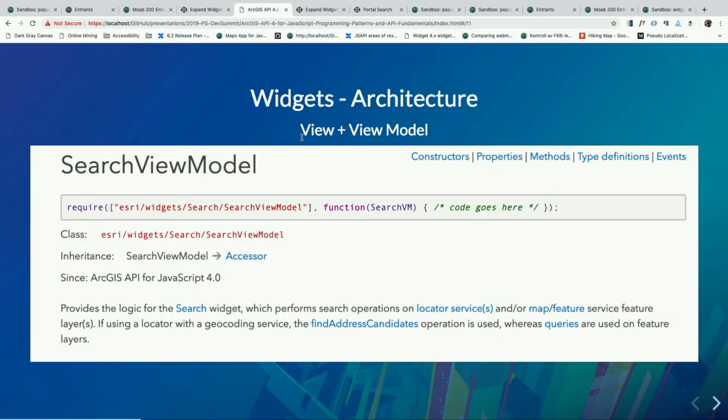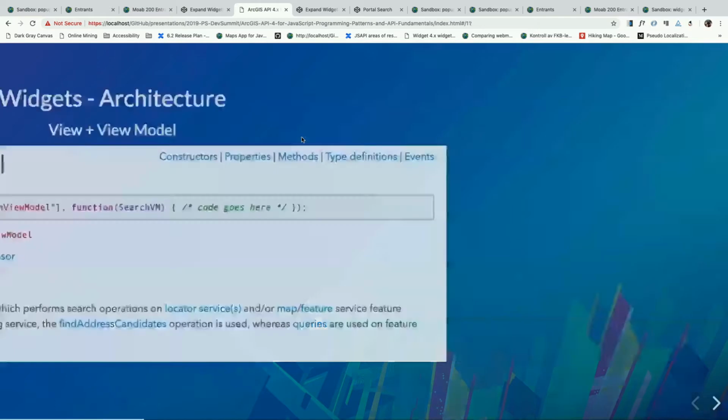This is pretty nice. So with the widgets in 4X, they worked really hard to make sure they're easy for us to customize. So they consist of 2 pieces, the view and the view model. So the view is the presentation, and the view model is the business logic. So that leads to a lot of really nice things that we can do. So this screenshot is of the search view model. So that's the view model. That's the business logic, the logic for the search widget, which handles the search operations.